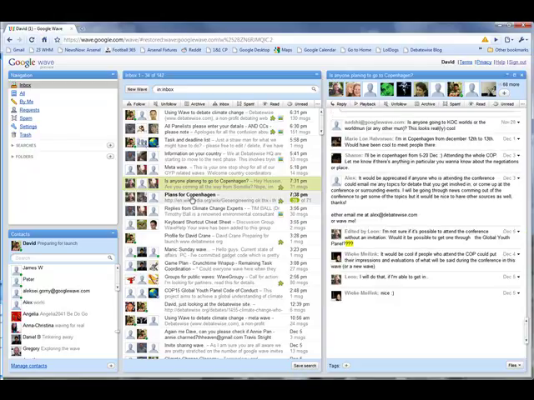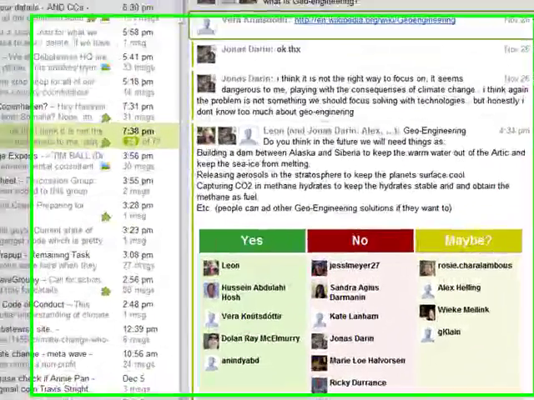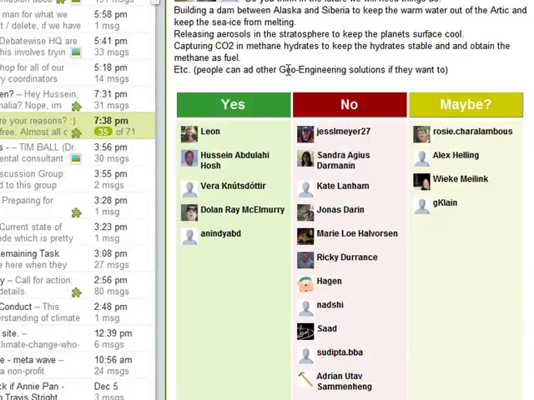If we go to another Wave, scrolling through doesn't mark them as read. The green bars on the left hand side are still there. It's only when we click on them or hit the space bar that the number goes down.